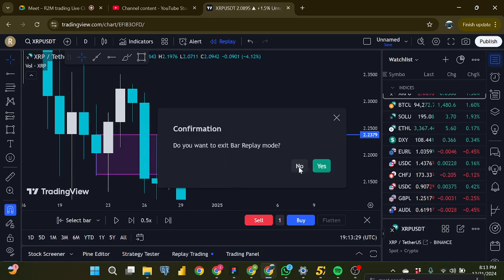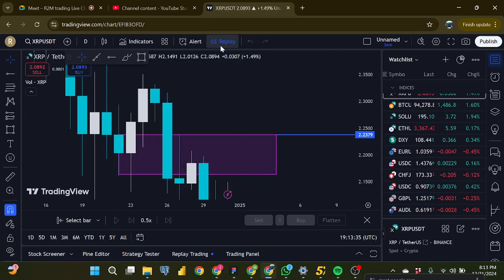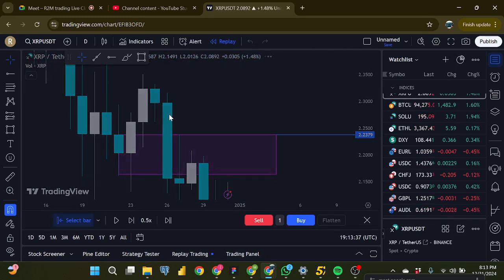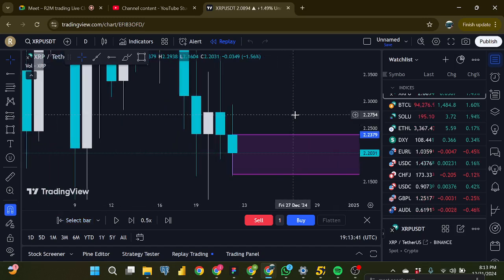Oh no. Okay, 1 second please. Okay, now let's cut it again. Let's cut it from here. Good. And now we say this is an order block, and we say let's see if it held.